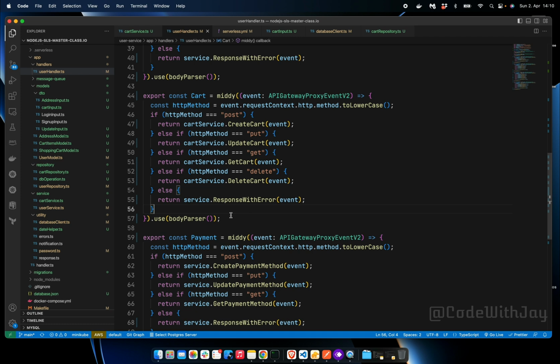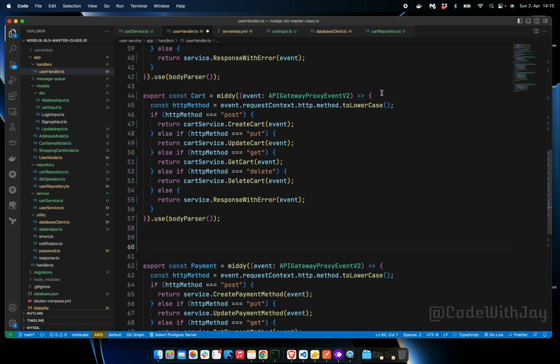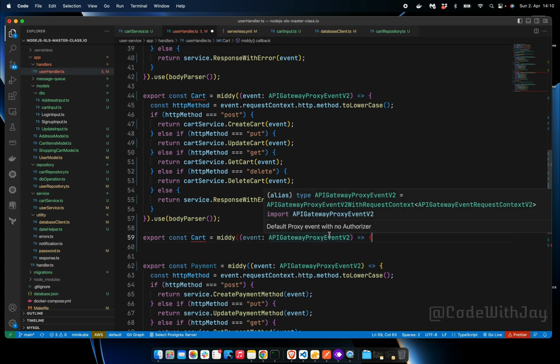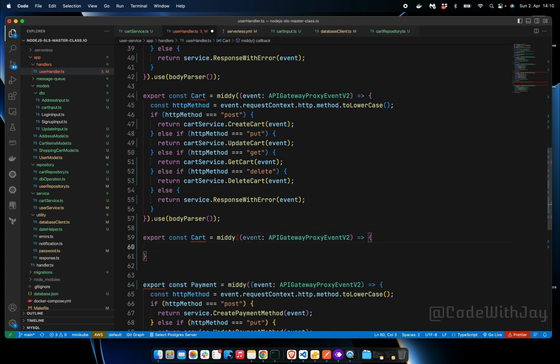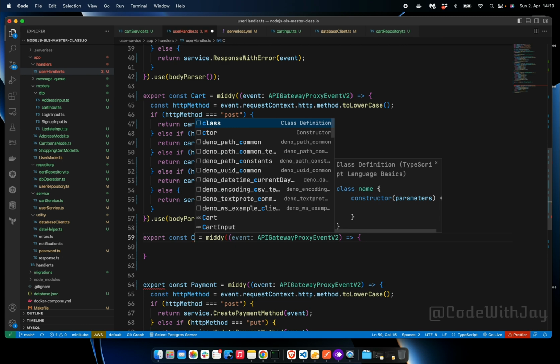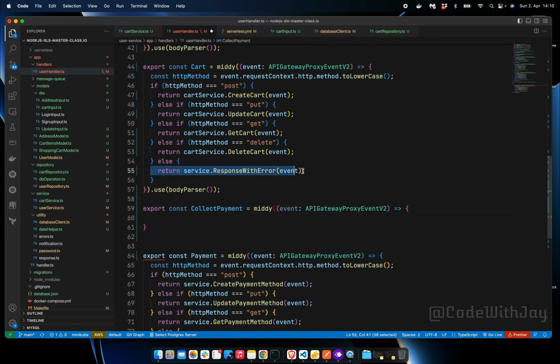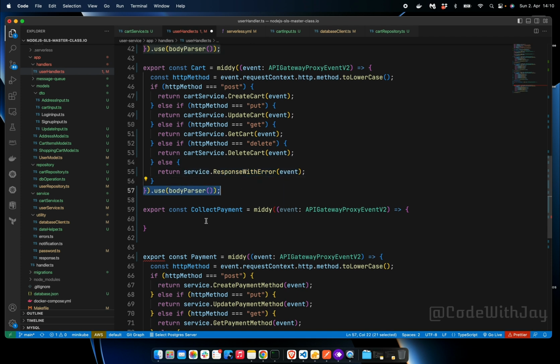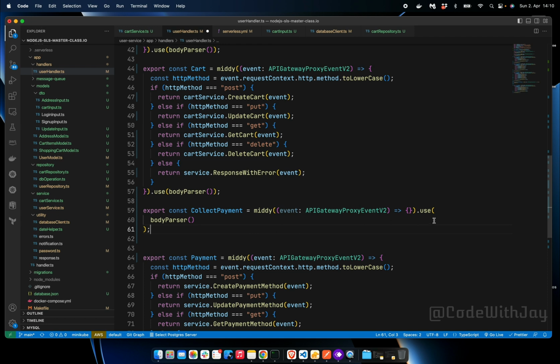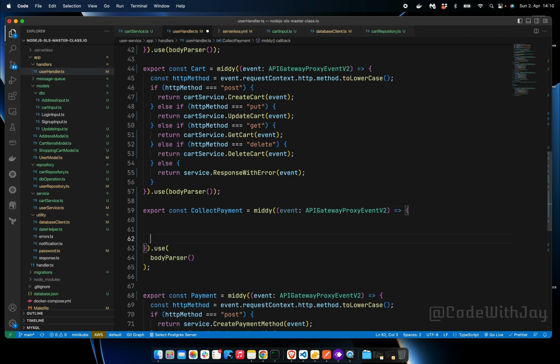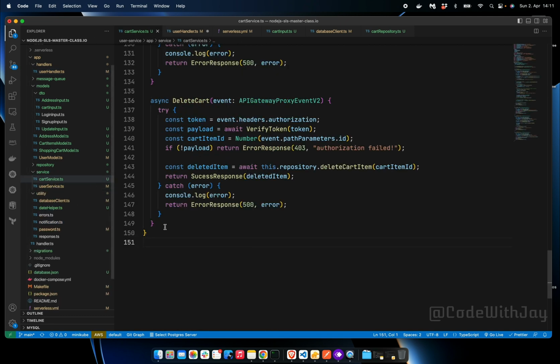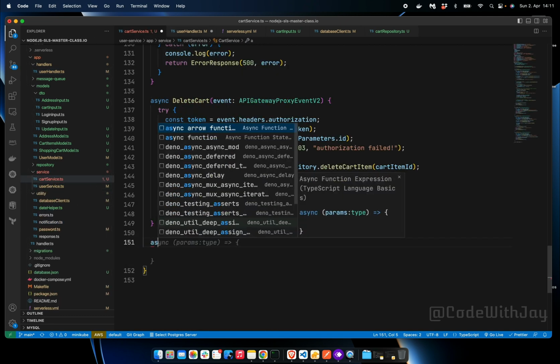So what will we do? We are going to introduce one more function right here, similar to this one. All right, this is going to be collect payment. And let's return something like this. Okay, so in the card service, we are going to add one more function that is going to be async.